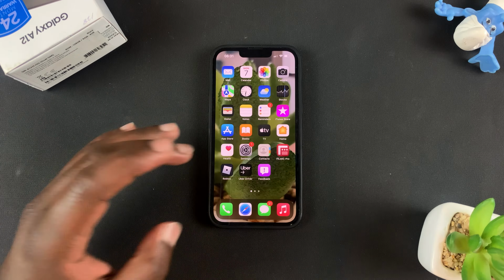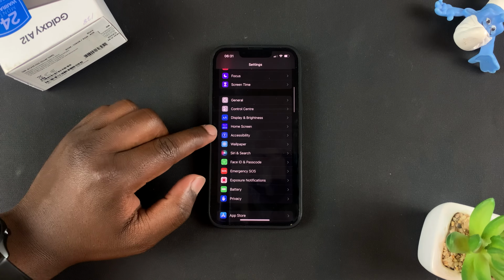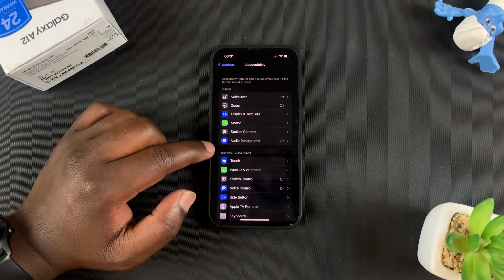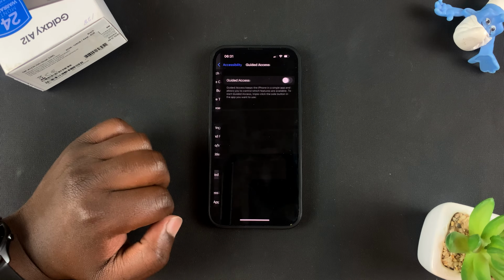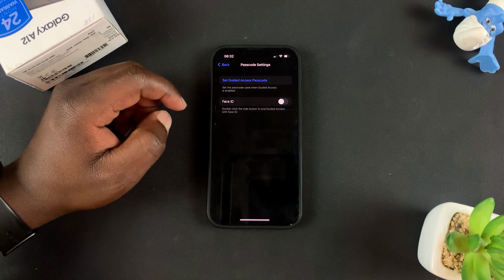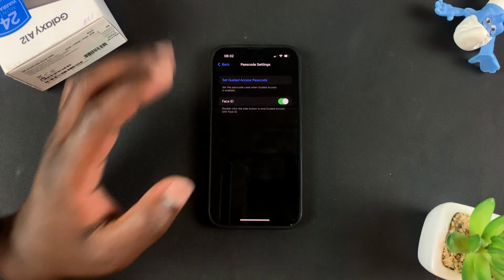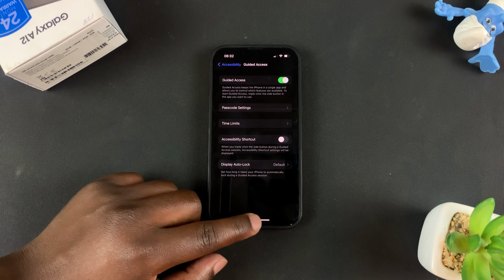So to use guided access, simply go to settings and then you want to scroll to accessibility. Tap on that. And then under accessibility, you want to scroll to guided access. Turn it on. And of course, you might need a passcode for this, or you can simply enable Face ID. But either way, you'll still need a passcode when you're setting it up for the first time.